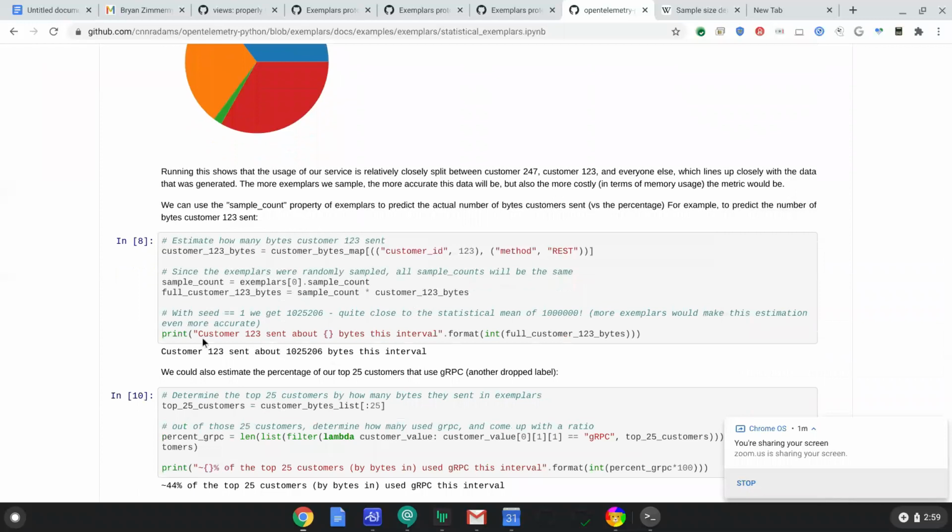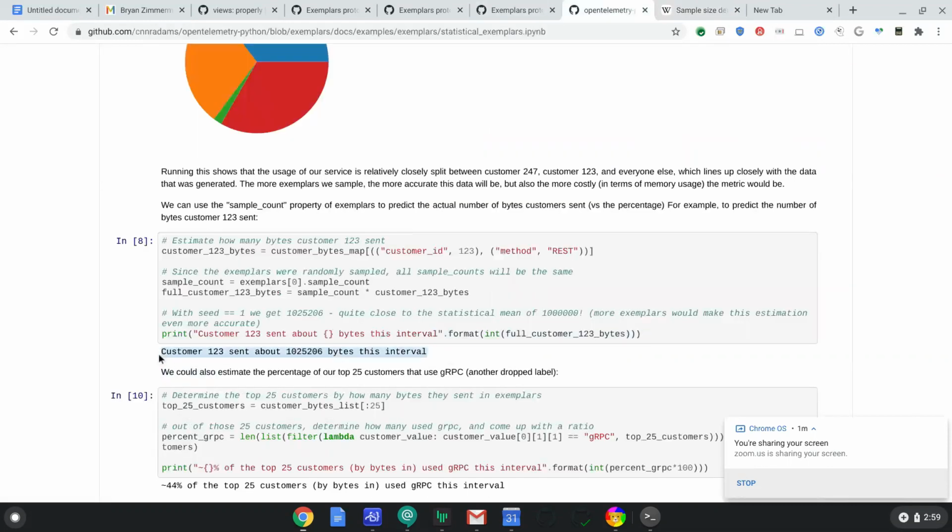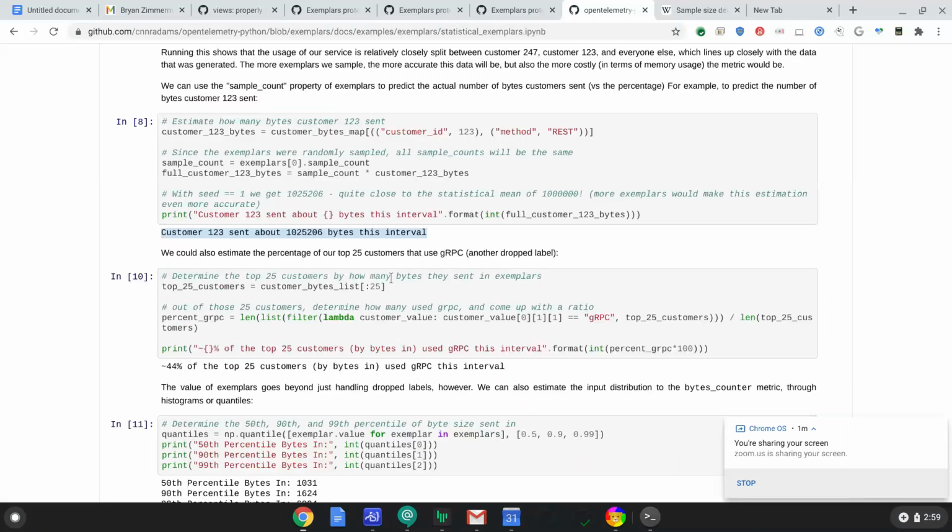So you can say what my biggest customer percentages are and how many bytes each customer sent. This is an estimate, but depending on the amount of exemplars you sample, it can be very accurate. There's a formula for this: if you know your standard deviation, you can basically say how many exemplars you need to sample. So with statistical exemplars, you can recreate the input distribution, including dropped labels, which is the interesting part, I guess.